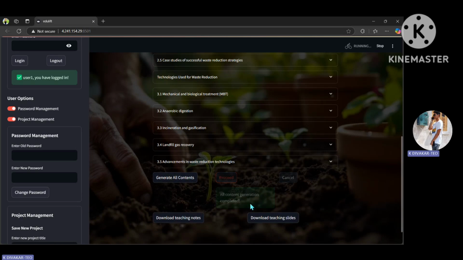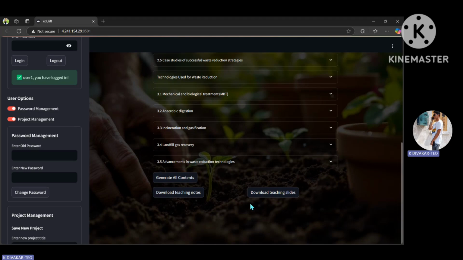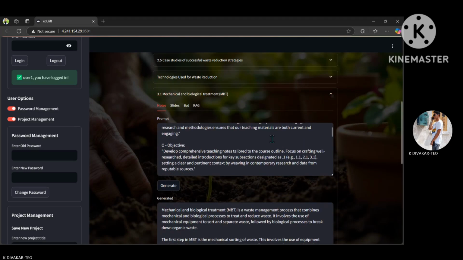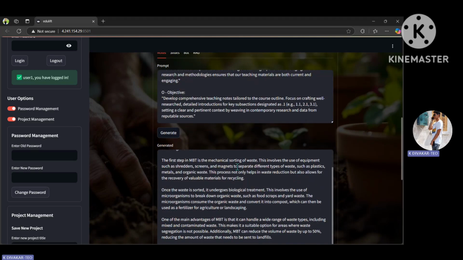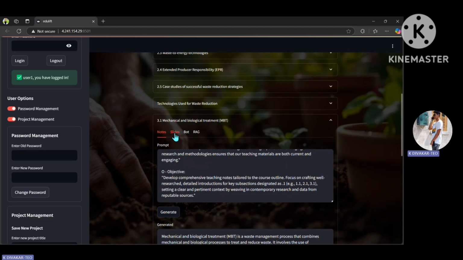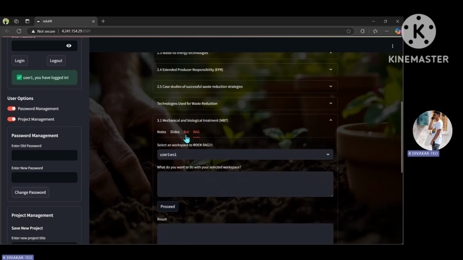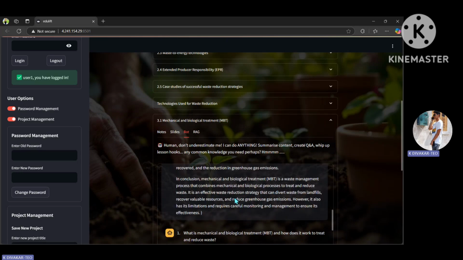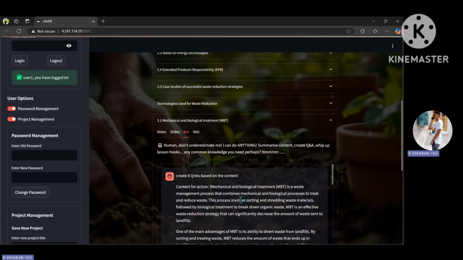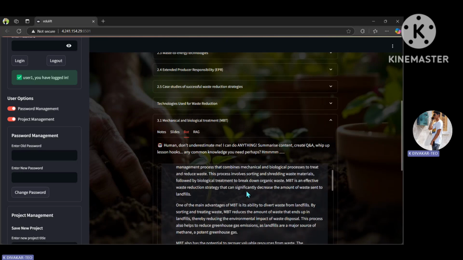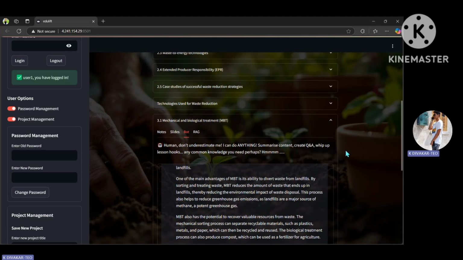Okay, all the content has been generated. Let's view a subtopic. Now, under each subtopic, you will see the content, as well as 4 tabs over here: Notes, Slides, Board, and Rack. Now, for the Board tab, it allows you to create more tools to enhance your teaching materials and slides.